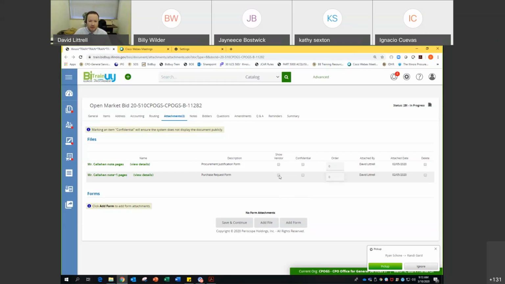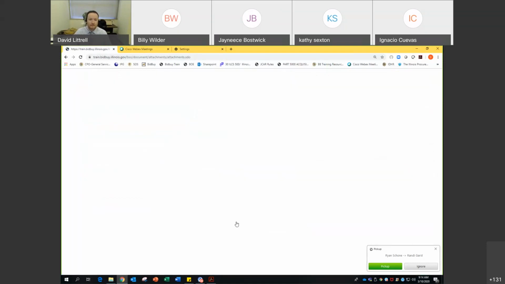So here's an example. If I select show to vendor and confidential, as soon as I select save and continue, maybe it will only show to vendor. It doesn't. You can't mark it confidential and show to vendor. Okay. And so, going back to the job aids, we aren't specifically calling out that confidential box is there, because I think it can be more confusing, as well as, you're going to have the opportunity at the PO to mark it confidential anyway. So it's just a little option in there.